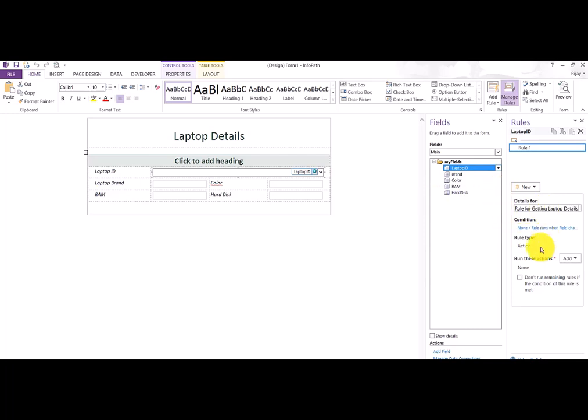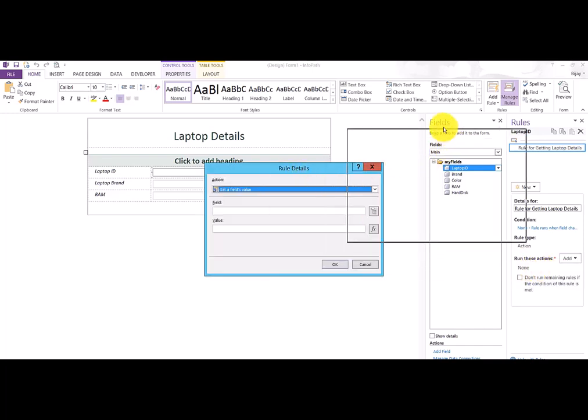And on this, click here, you can see the rule will trigger when the field changes. So that is what is required, because whenever user will change this, or user will select this laptop ID, then it should trigger. Now on this action, so run these actions, click on add, and then if you'll see here set field value. So click on that, and I'll just take little right.